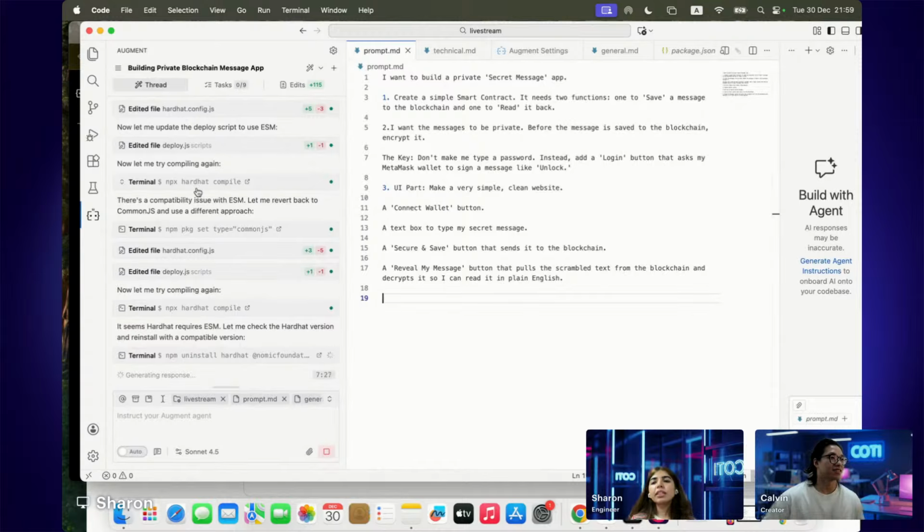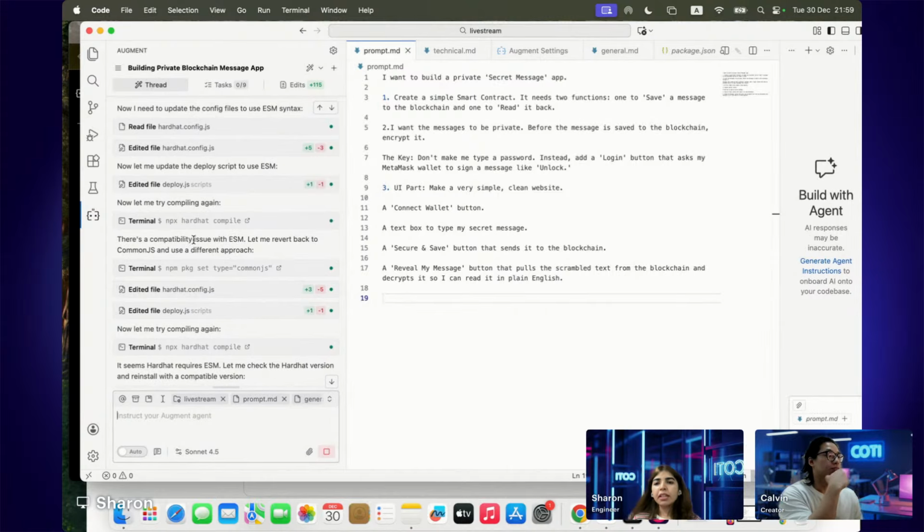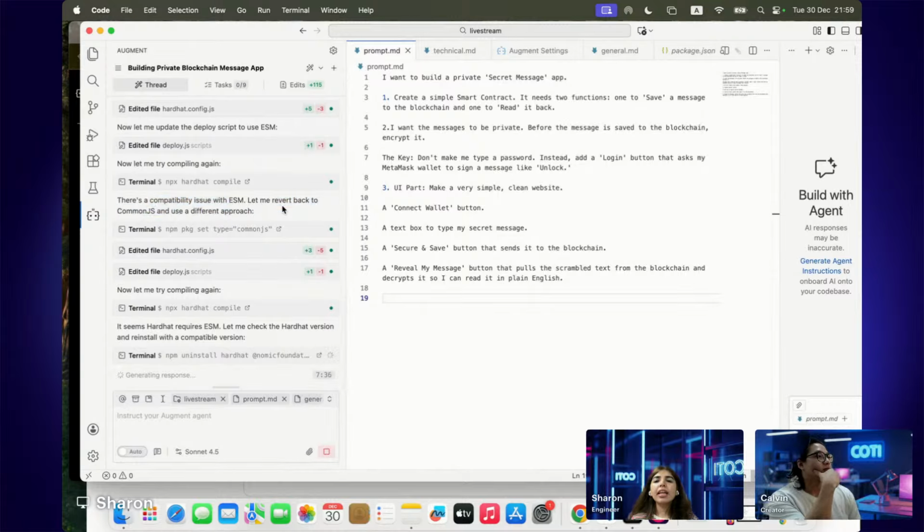But what's really cool is, do you see that? There's a compatibility issue with ESM. Let me revert back. So it's in its own debugging loop. It figures out errors and solves them by itself. Augment Code is not bad.